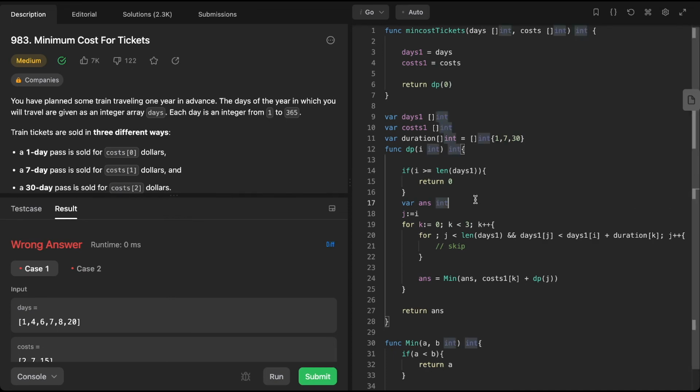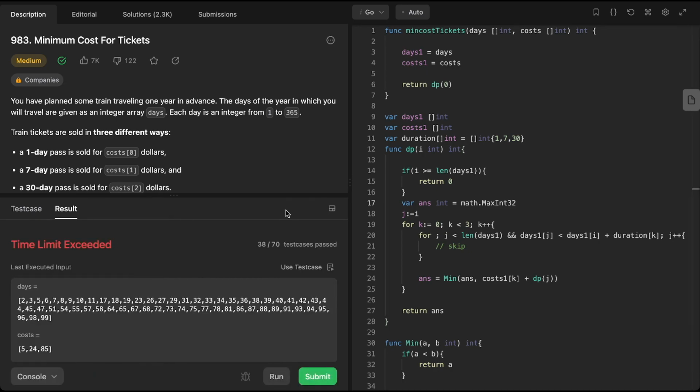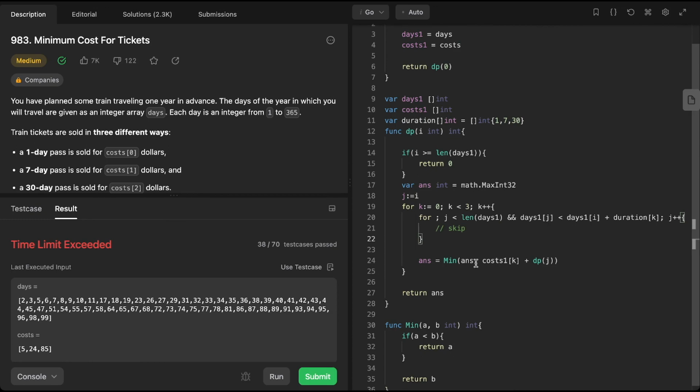Okay, so basically you need to set this as max, because we're using a minimum, right? Max int 32. Okay, I'll pass. It's not yet optimized. Yeah, it's time limit exceeded. So basically this is like an exponential, right? The length of array raised to 3 raised to the length of array.